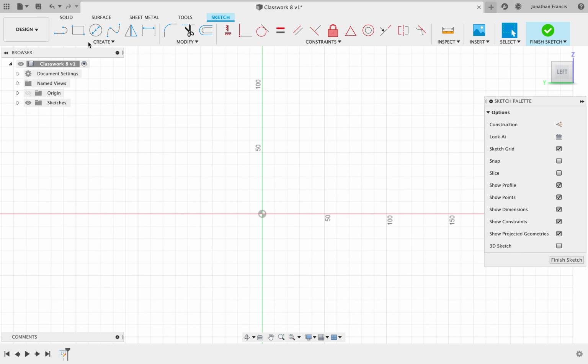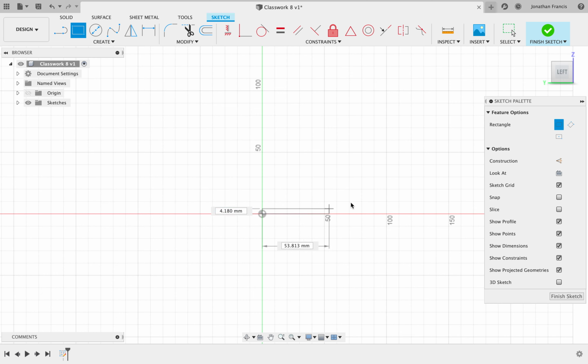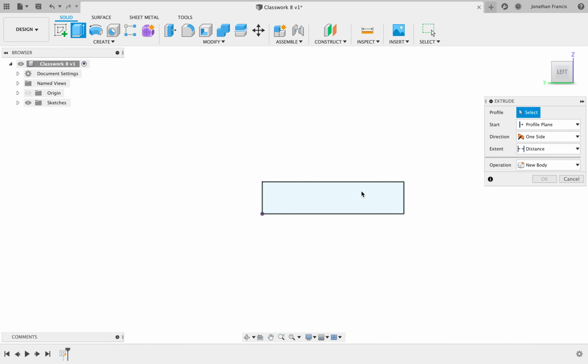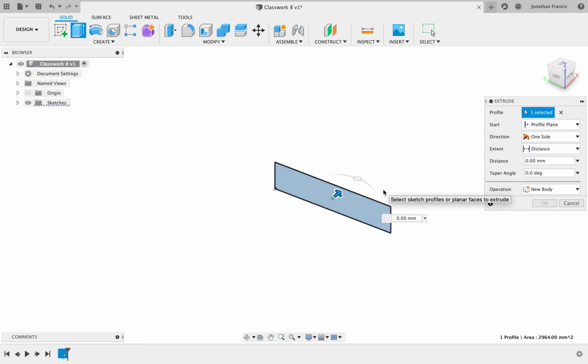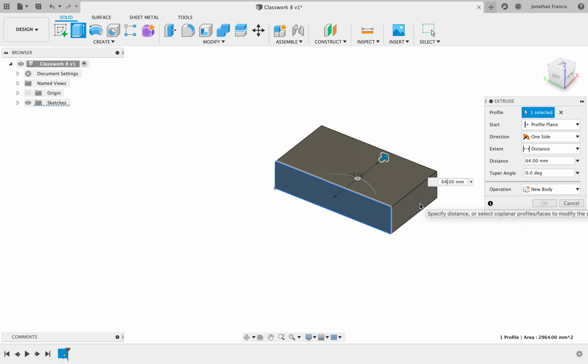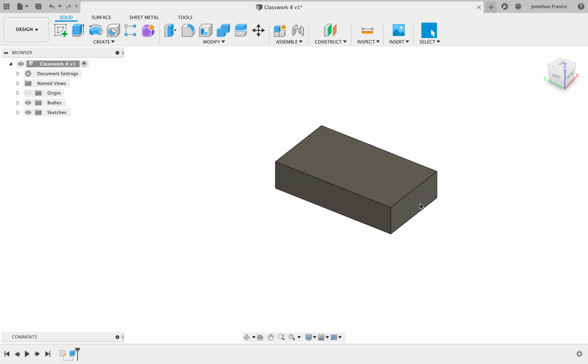So, rectangle. After rectangle, we've got the height there is 26, and the length there is 114. Select Enter. E for Extrude. I'm going to drag that out, and that is 64 millimeters deep, and select Enter.